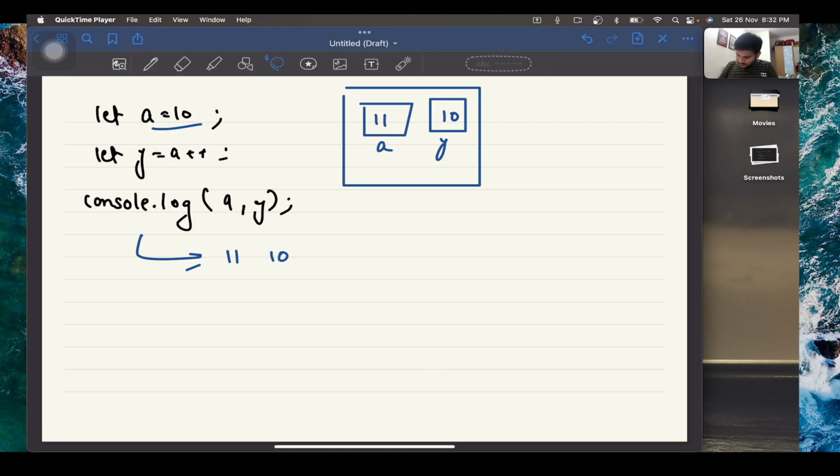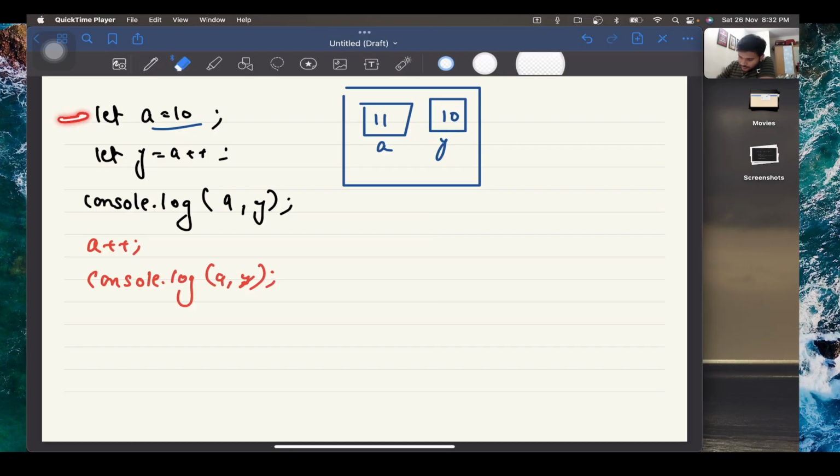Now let's say we do one more thing. We do a plus plus again, and this time I'm not assigning the value of a to anything. I'm just writing a plus plus. And then I do console.log a comma y. Now let's see what happens from the very start. So you first make a variable a with a value 10. So a is having a value 10. Then you make a variable y which is equals to a plus plus.